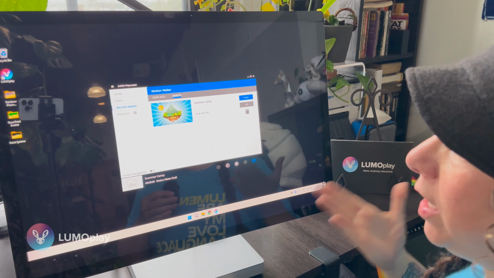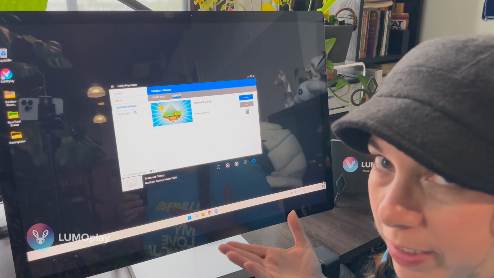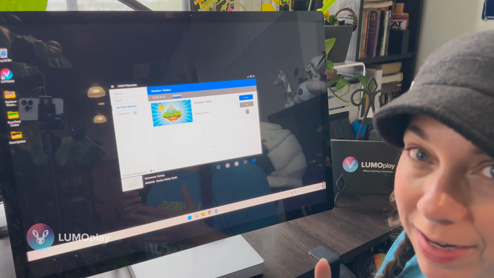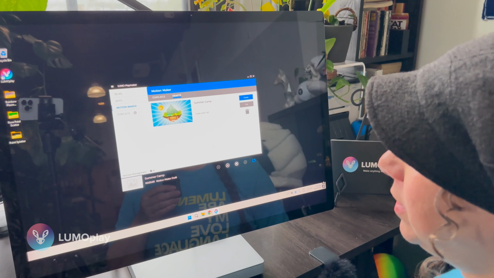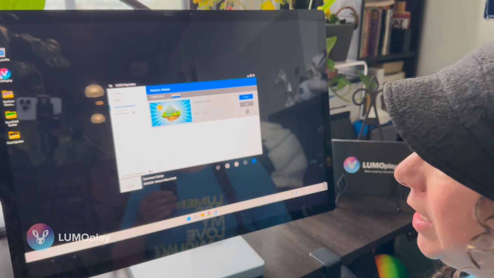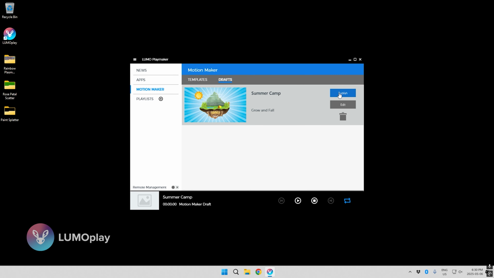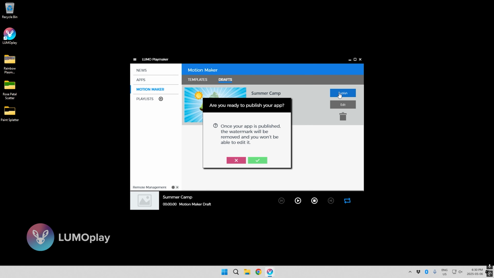If you want to continue editing your experience, then don't publish it until you're ready, because once it's published, you can't edit it anymore. So definitely make sure that you're testing these things before you publish them. I am not going to publish my app today because I've already made a version of this, but if you click this publish button, it'll give you a warning letting you know that you can't edit your app once it's published, and it won't publish it unless you press this check.